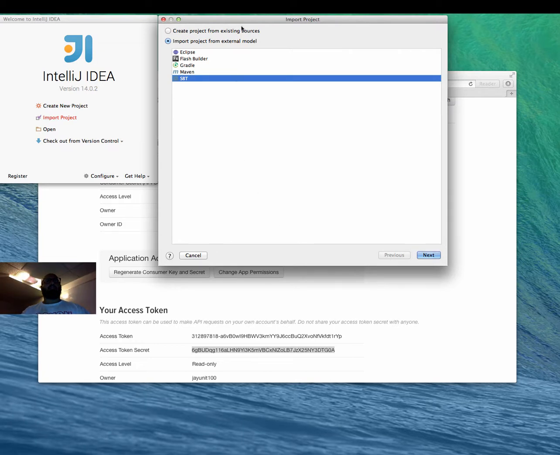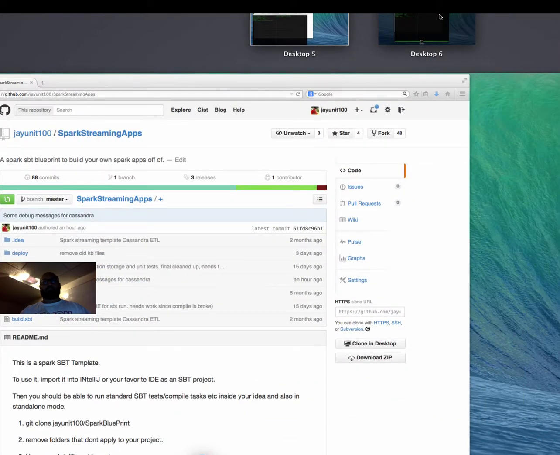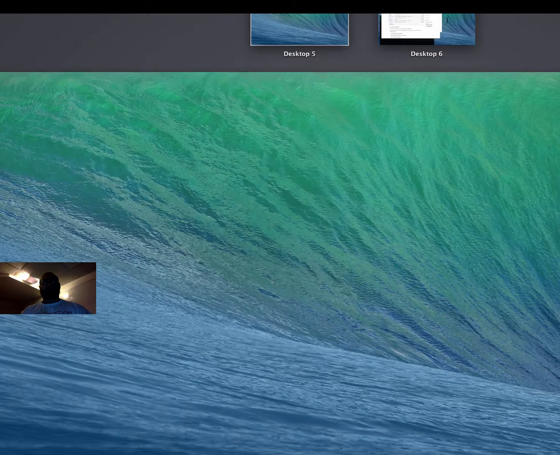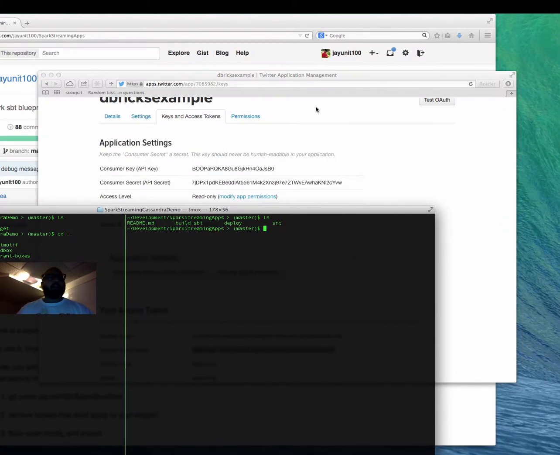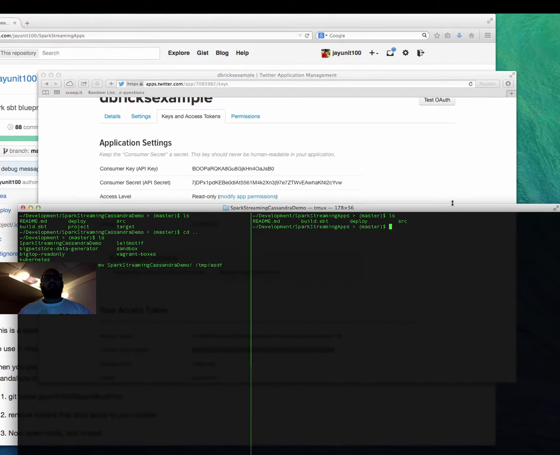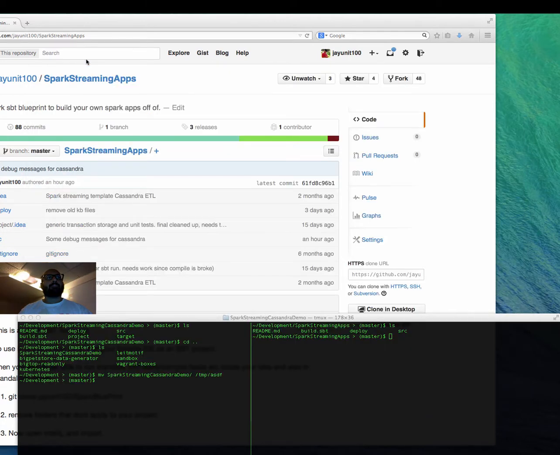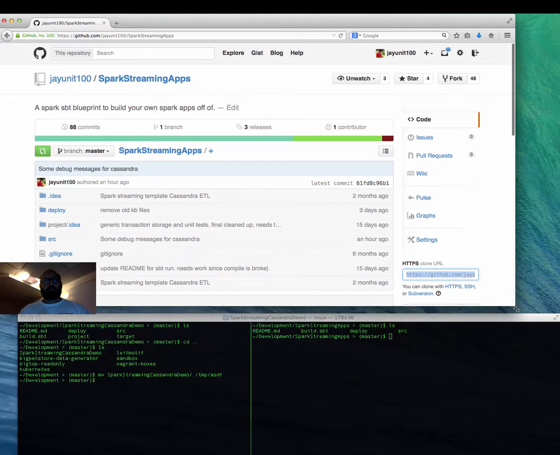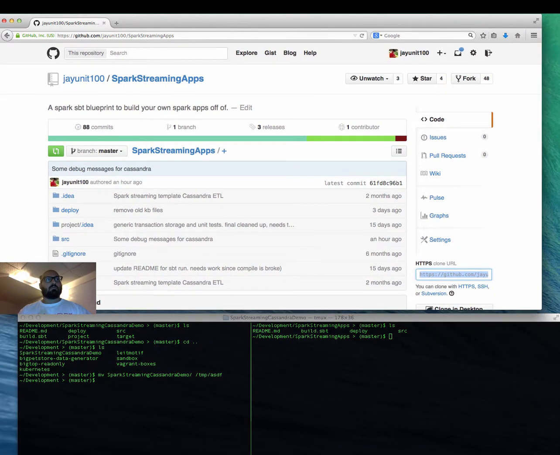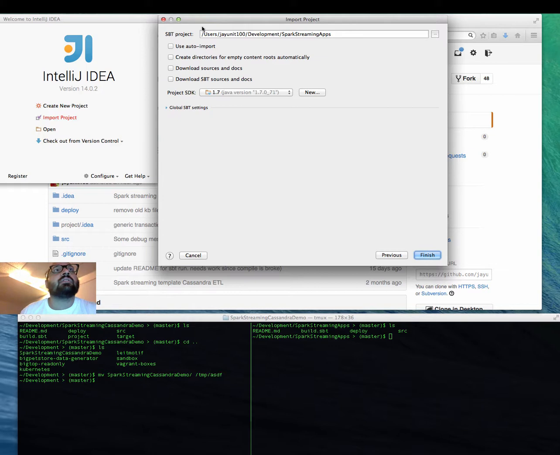So in the last screen I selected the directory that my terminal was in, and let's get rid of this guy. Now we're going to go ahead and click SBT and hit next.